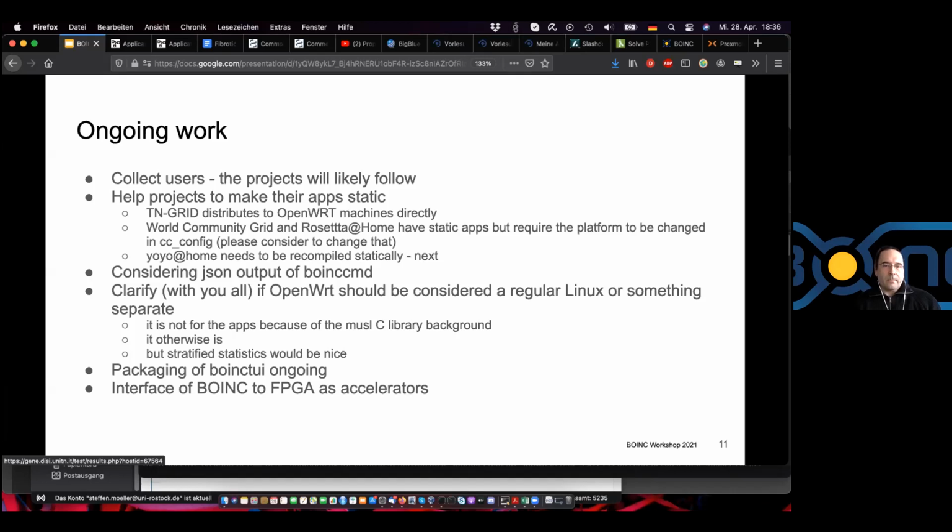Then, we've come up with OpenWrt as a separate platform, but maybe that's wrong. When it's a regular Unix, after all, it's ARM, it's just that the C library is not the same. And if there would be an impetus to always link the C library statically, then we would be completely compatible. But at the moment, we're not.